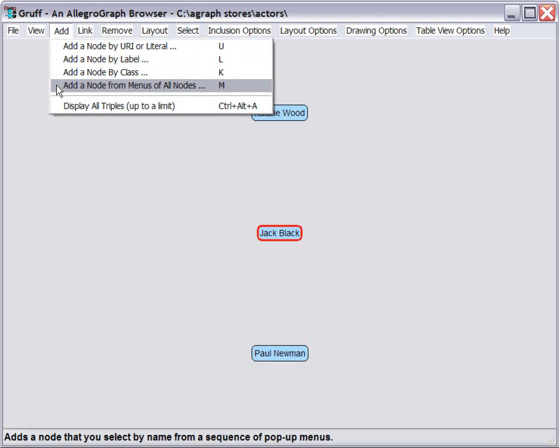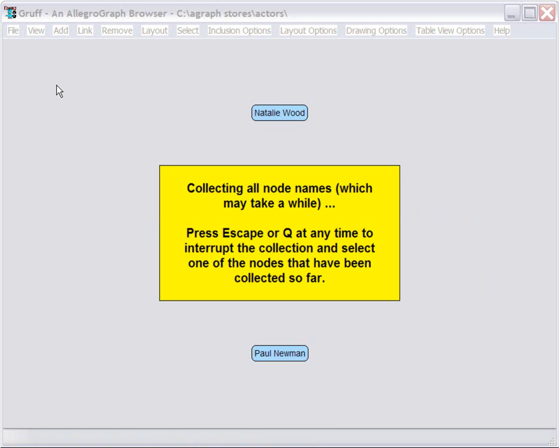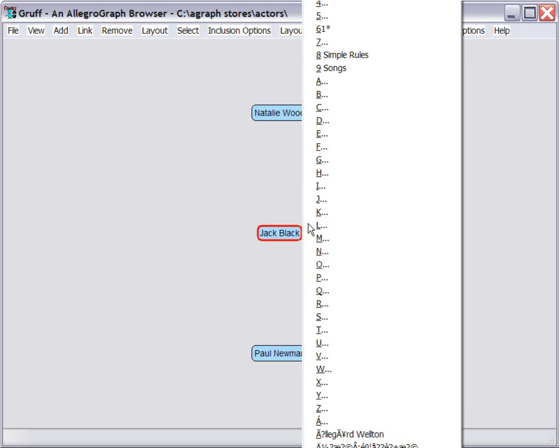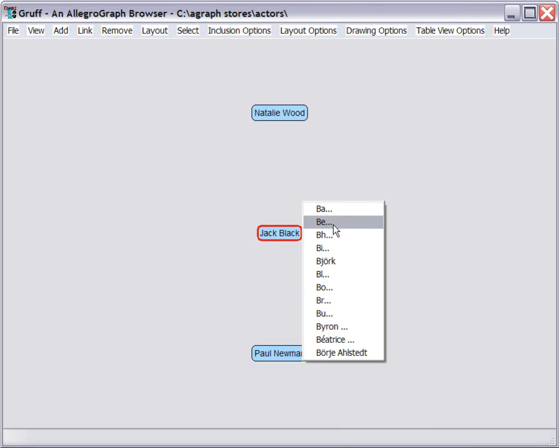The final way to add an arbitrary node is with the add a node from menus of all nodes command. The first time you use this command, it will try to arrange all of the resources in the store for presentation, and so this command is useful mainly with a small store where this doesn't take too long. But you can still use it in a larger store by pressing the Q key to interrupt the collection of resources and then choosing one of the resources that it's found so far.